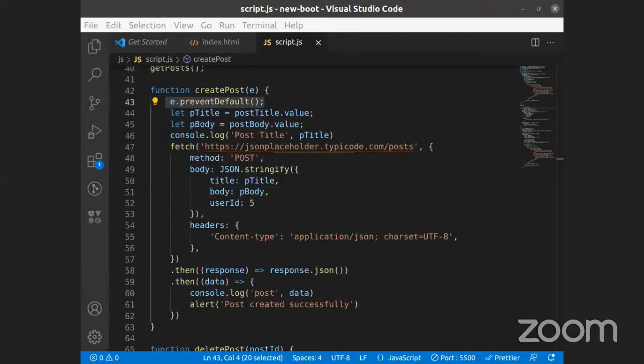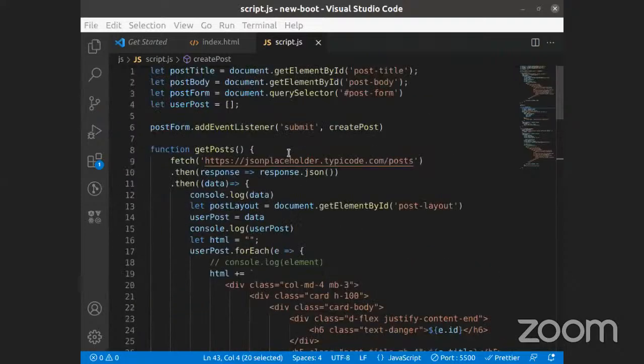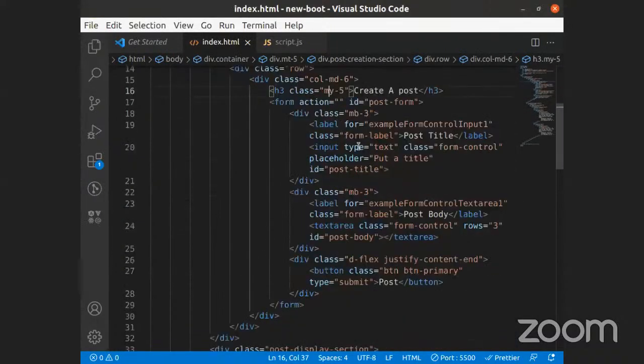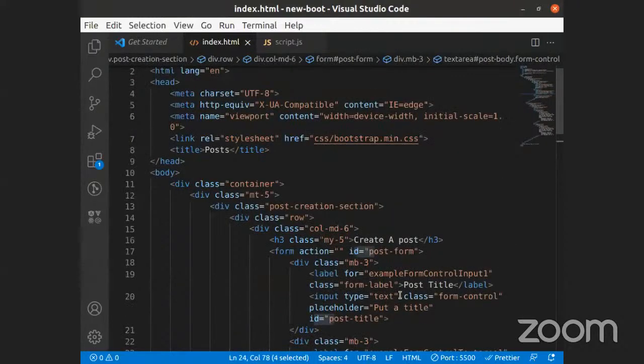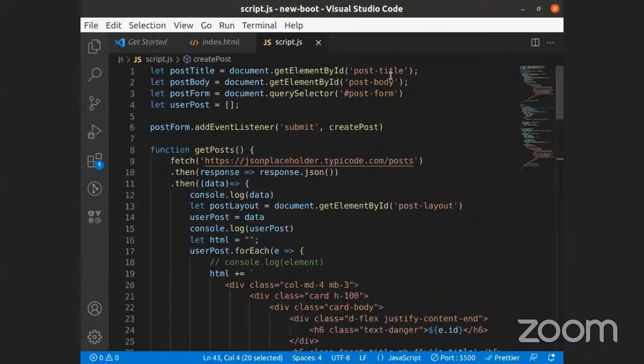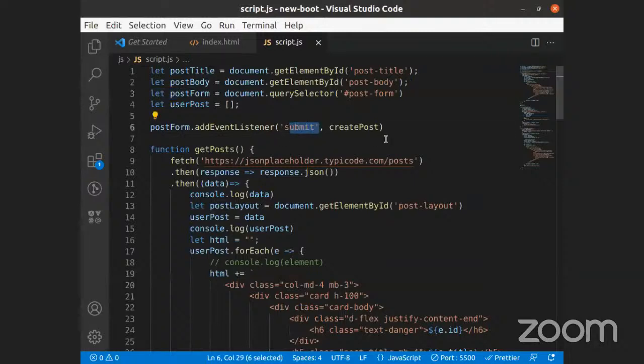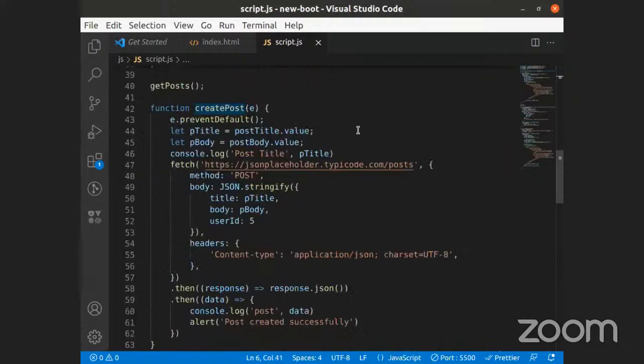So if you recall, what we did the last time was we had to select each of our inputs. Here we have the title, which we gave an ID, the body, and then our form, which we also gave an ID, such that we select them here. So the post title, the post body, the post form, and then we added the event listener of submit, so that when you click on submit, this function runs.